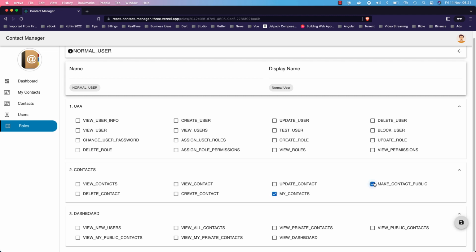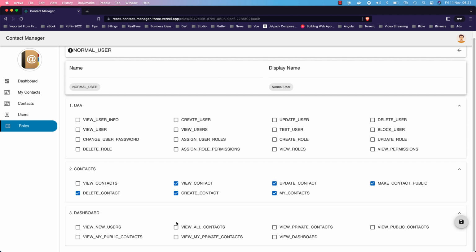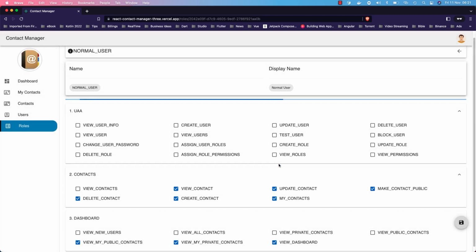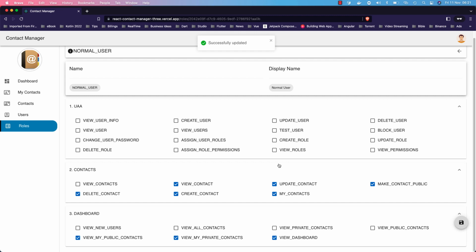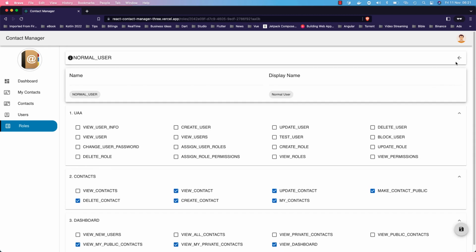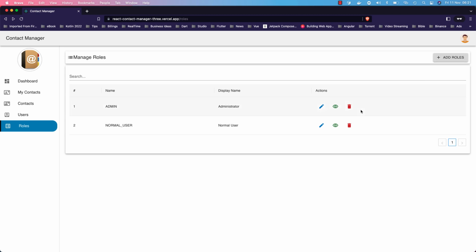Also we allow him to make it public, or create, delete, and view, even update. Okay. And for dashboard, we will allow him to see his own public contact, private, and also to see the dashboard. Now there is a button here where you can click assign, and this will assign permission to these roles. Now you can navigate back, and once you click this time, these permissions are already there. Now this is the only one thing I want to do while you're in the administration part.